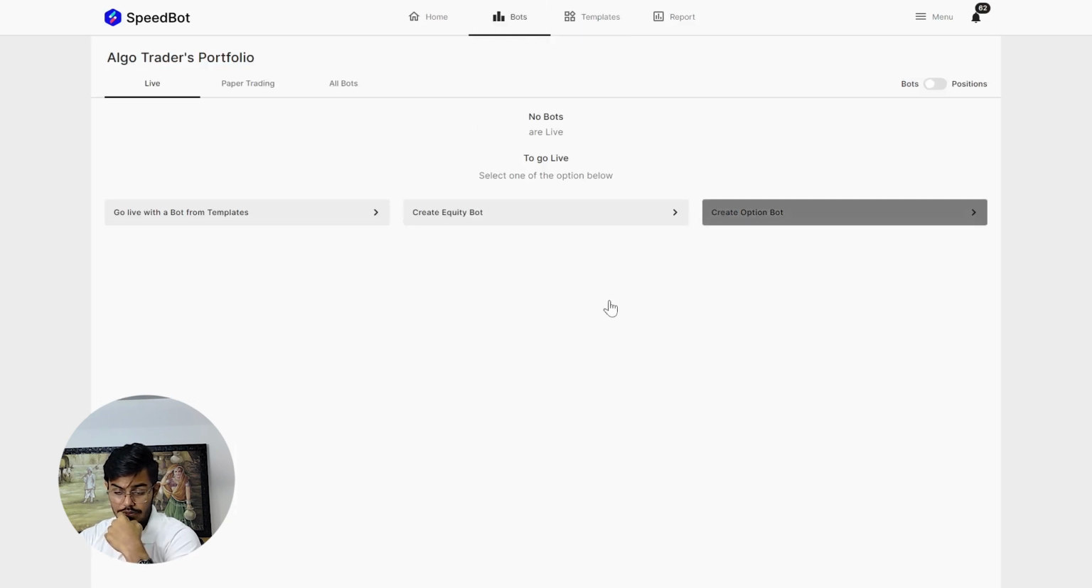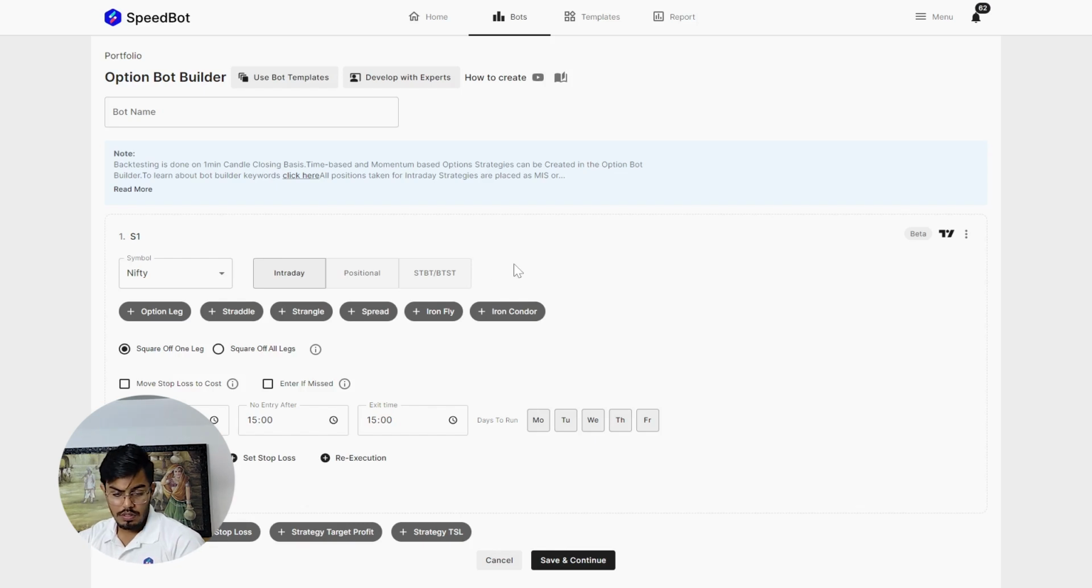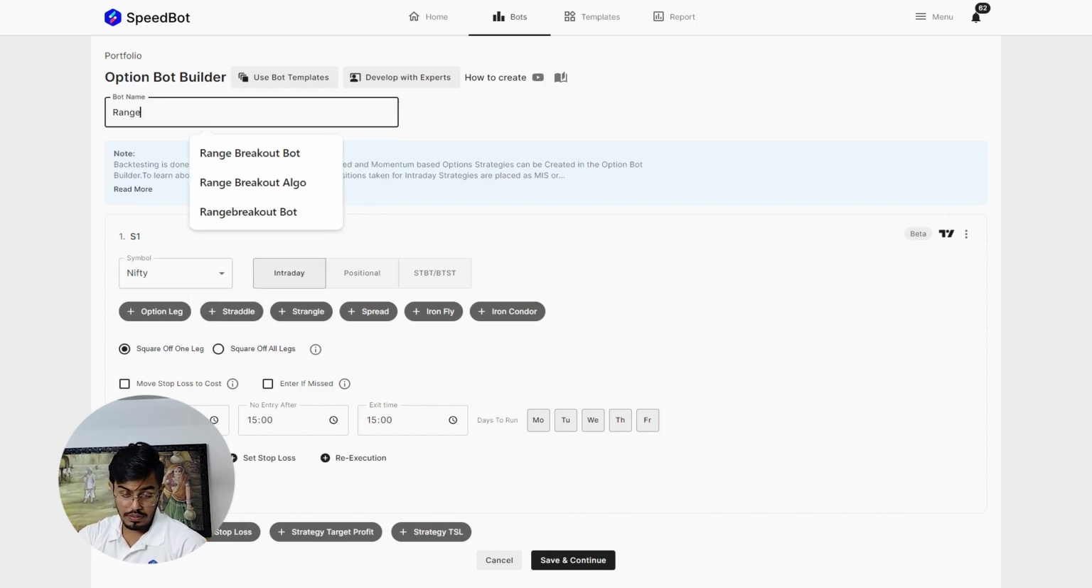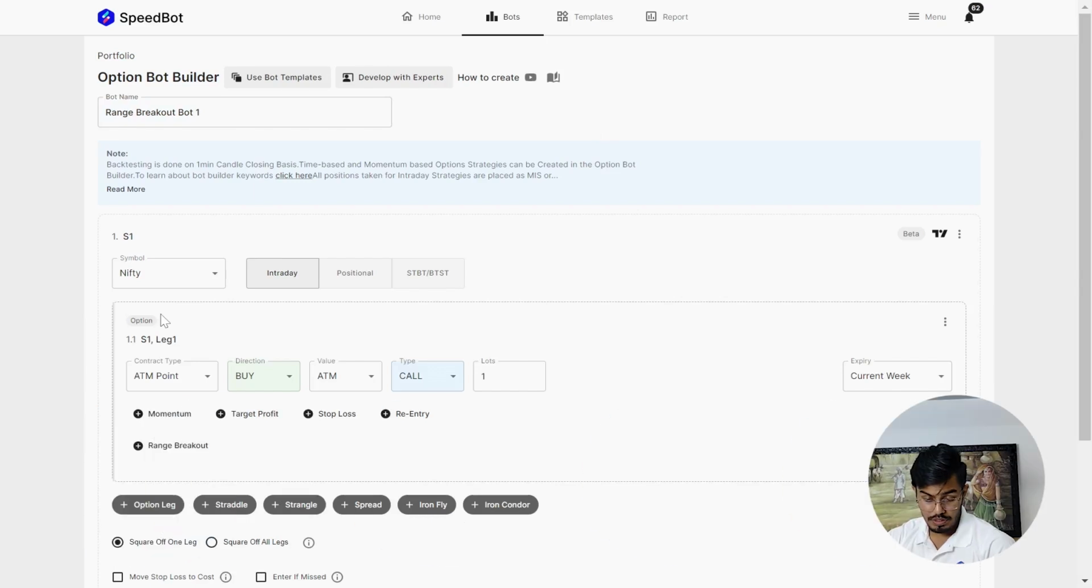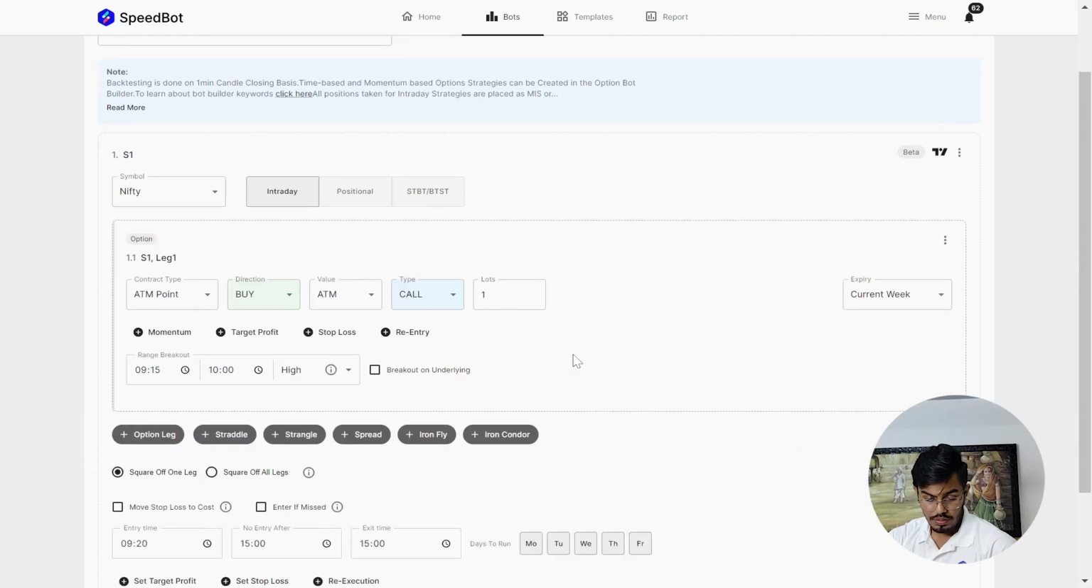Over here, if I click on the options bot, this is the option bot builder, and let us say a range breakout algo. For those of you who do not understand what a range breakout is, let me make it clear. It basically means we are entering into a position when there is a breakout happening, when the price is moving with good momentum, it could be on the upside, it could be on the downside. Over here, as you can see, I have added the range breakout feature.